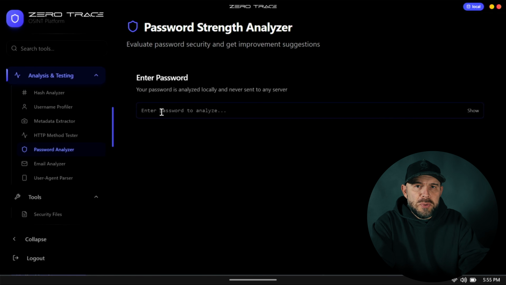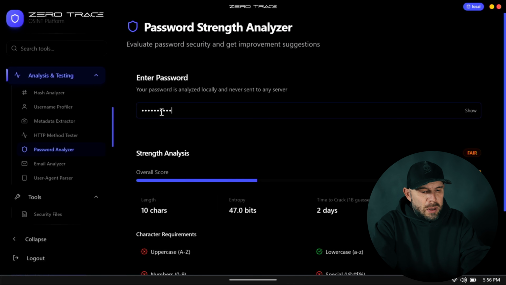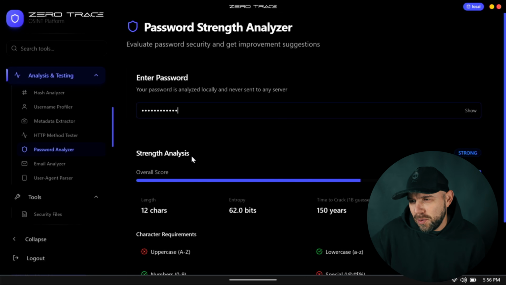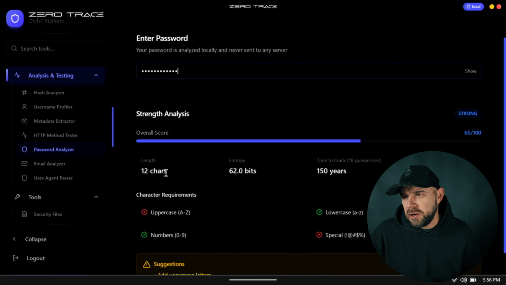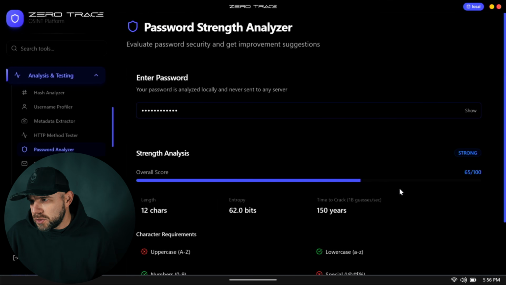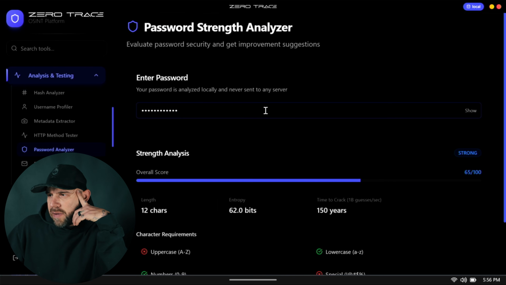Password analyzers. Put a password in. This is going to let you know more or less how long it would take to possibly crack this password. Monkey nuts 69, with no uppercase or special characters, 12 characters long. It's got an entropy of 62 bits, and it would take 150 years to crack. Overall score, a 65 out of 100.